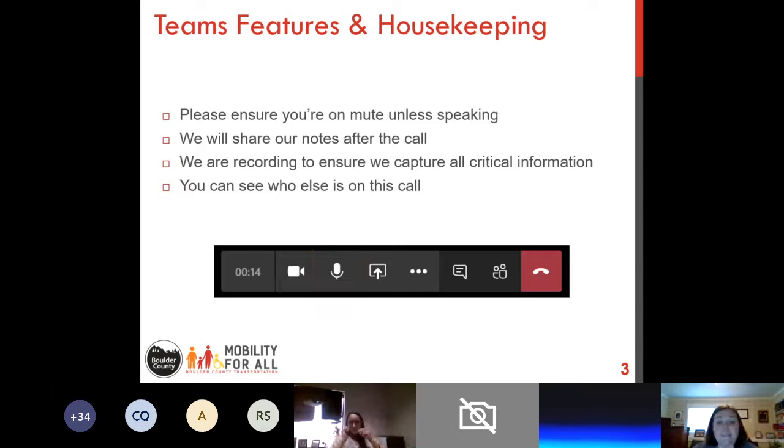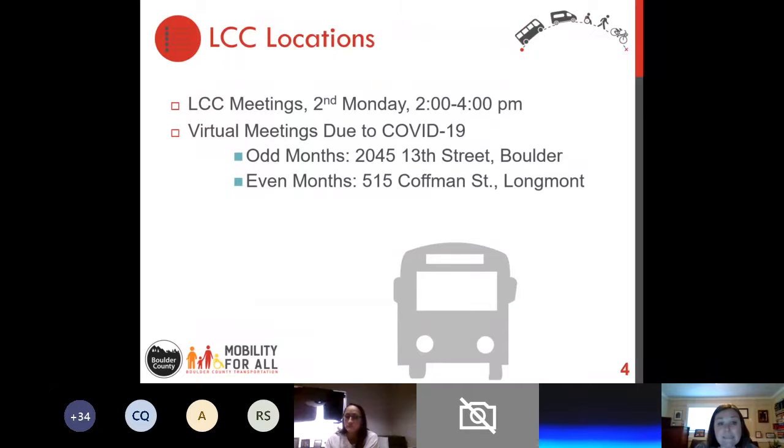And if you want to see who else is on the call, you can click on this little person icon, and it will bring up a panel to the right-hand side, and then it will list people alphabetically as they are in the call. If people are calling in, though, it doesn't list their name, it just lists their phone number. So we'll go ahead and get started.